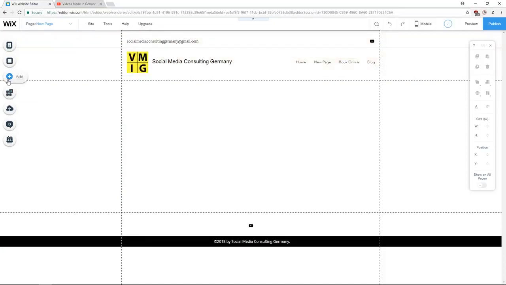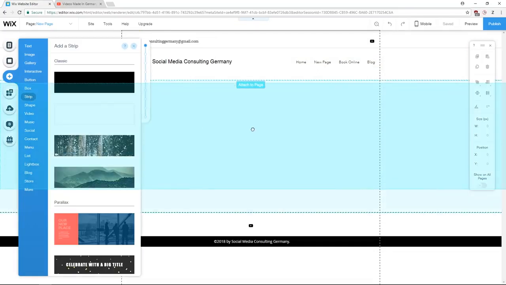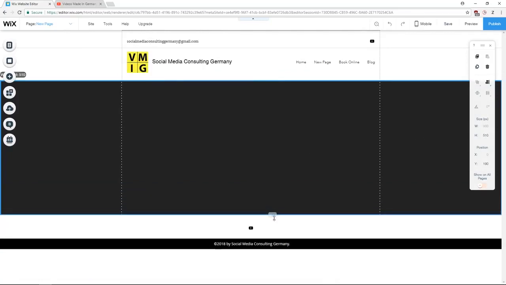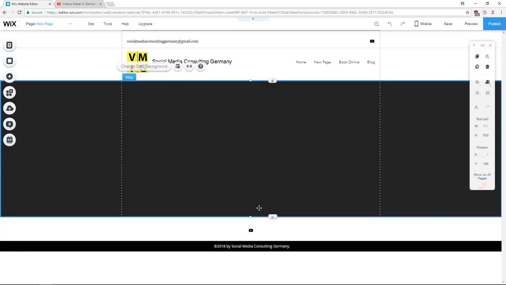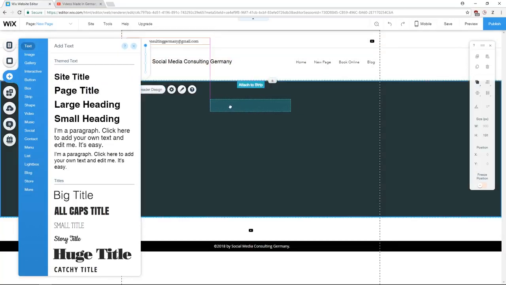So one feature I really like to use a lot in Wix is the strip. The strip is this white piece, which you can stretch to fit your content on. And why I like to use the strip is because if I add, let's just make a page title, put it in the middle.